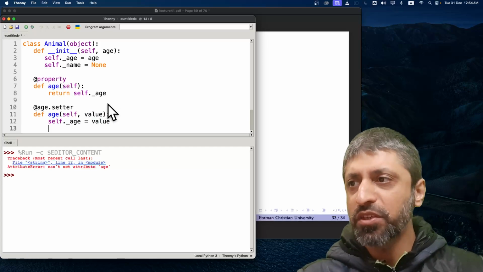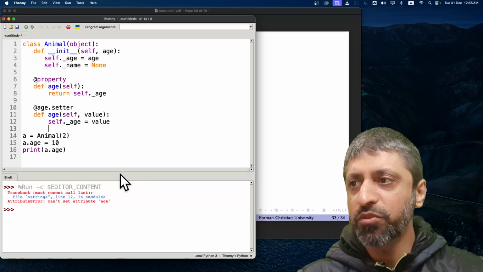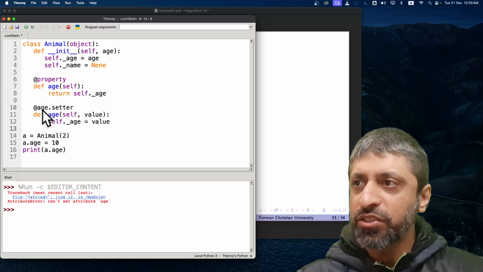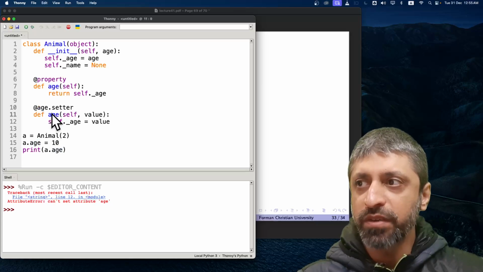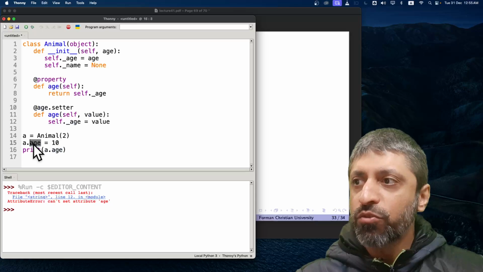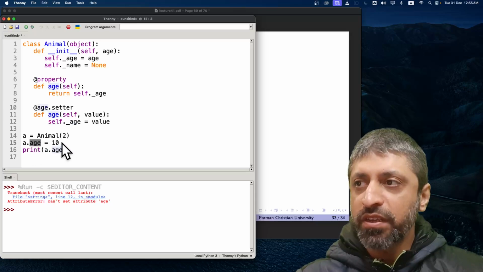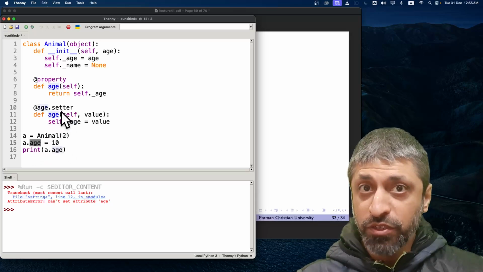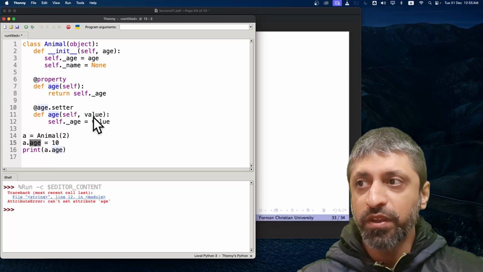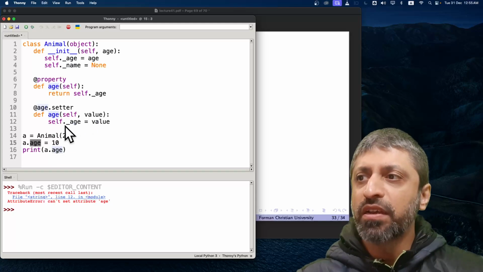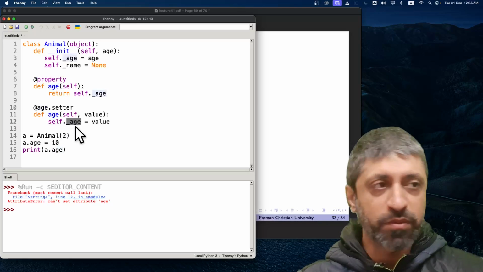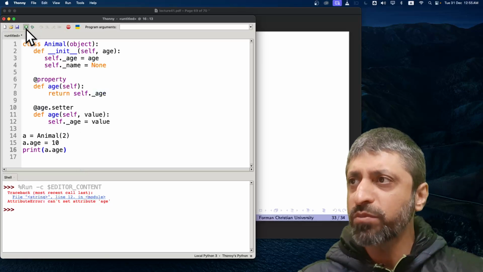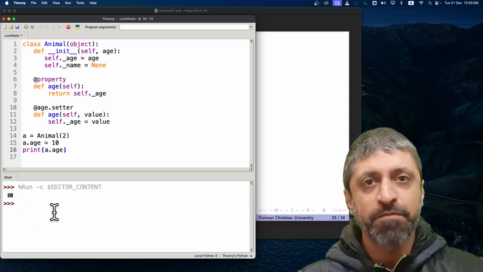You can give any implementation in here as you wish, that's completely up to you. Now here you see that this age dot setter annotation, its name and this function's name should be exactly the same. And then when you do a dot age equals to 10, it's going to invoke this function under the hood, and it's going to replace this value 10 with the parameter here, and set underscore age. And underscore age is our actual instance variable. If we run it, you will see the result is 10.